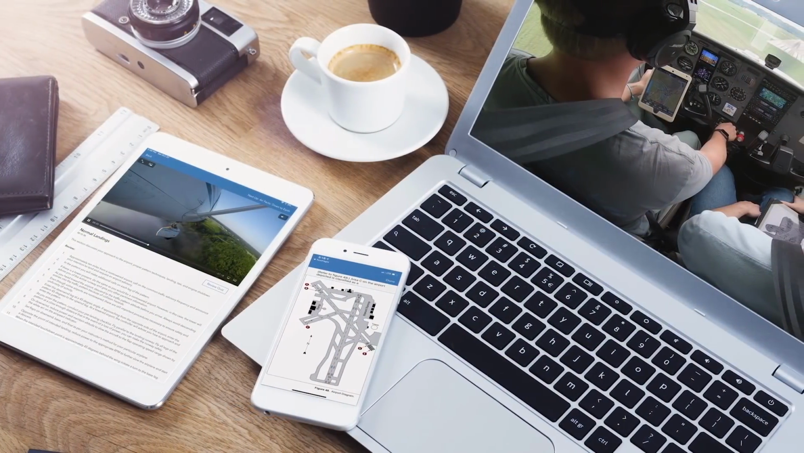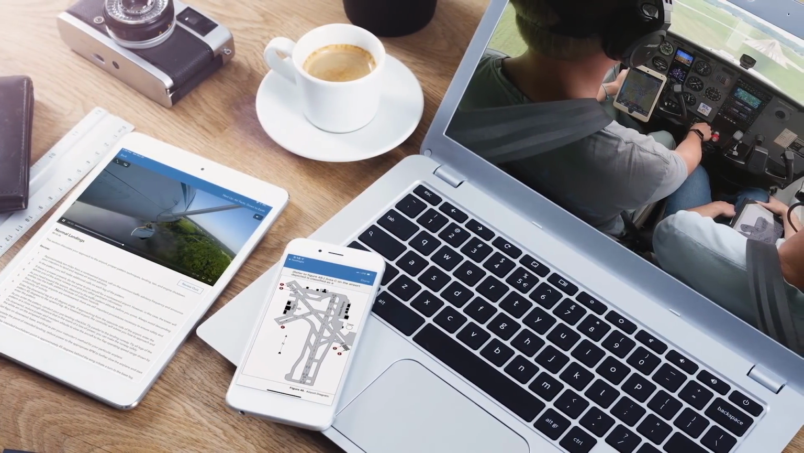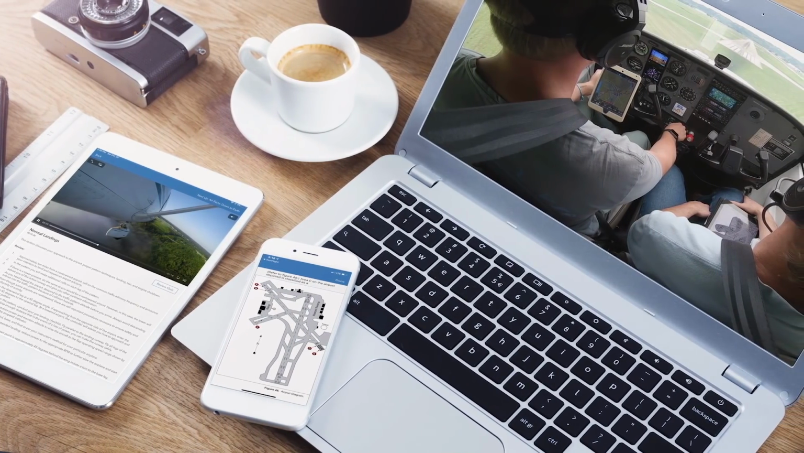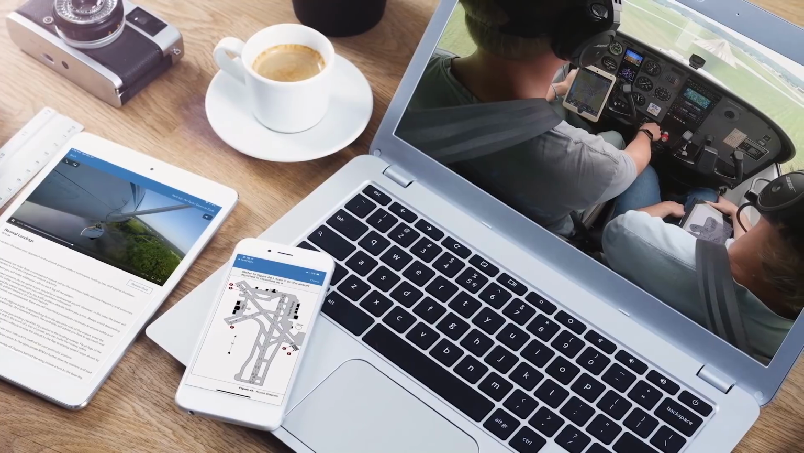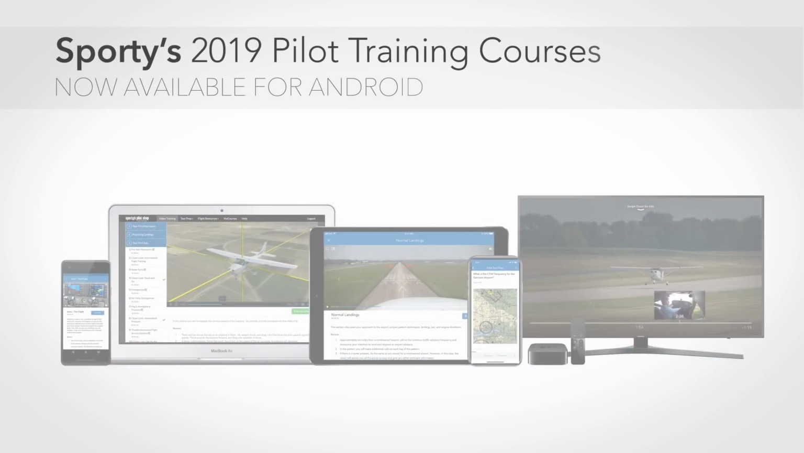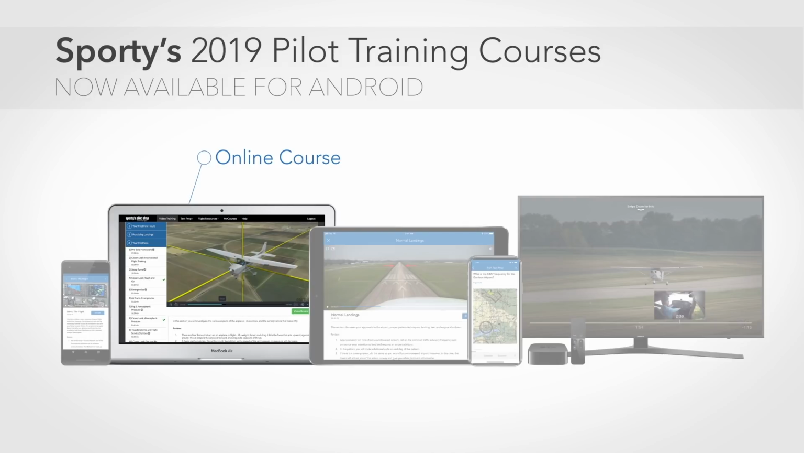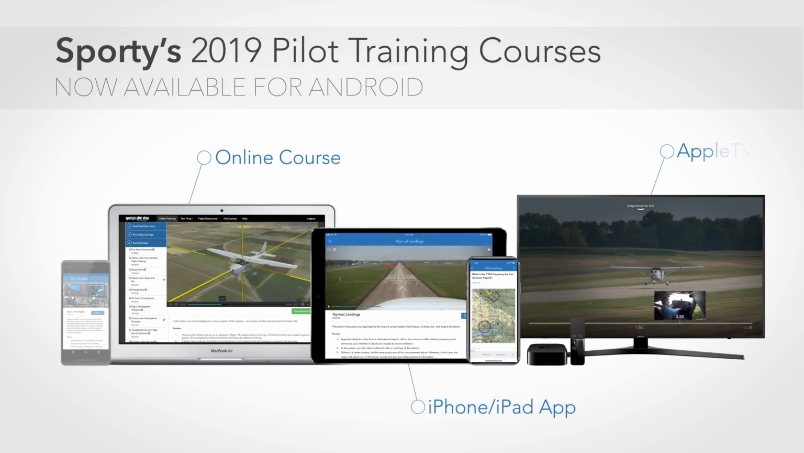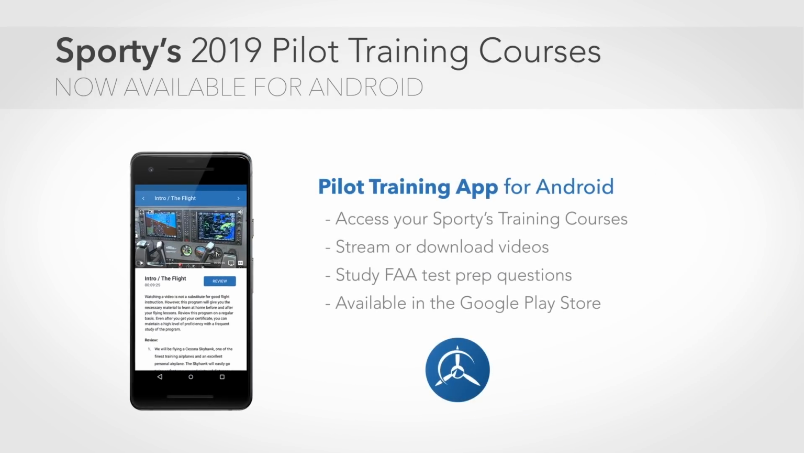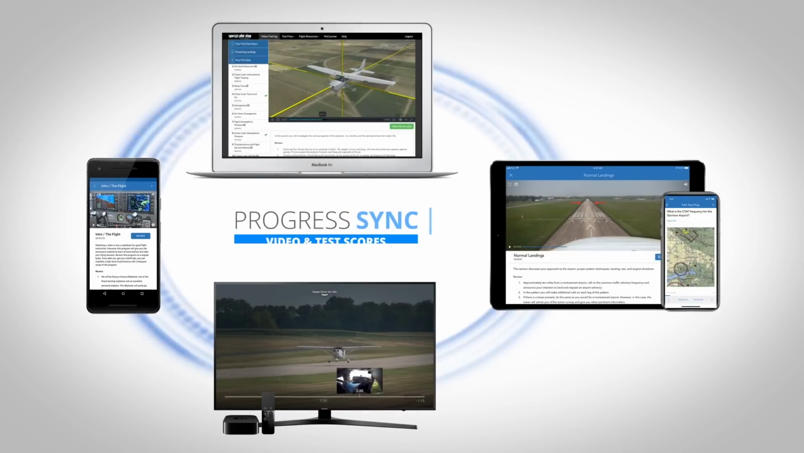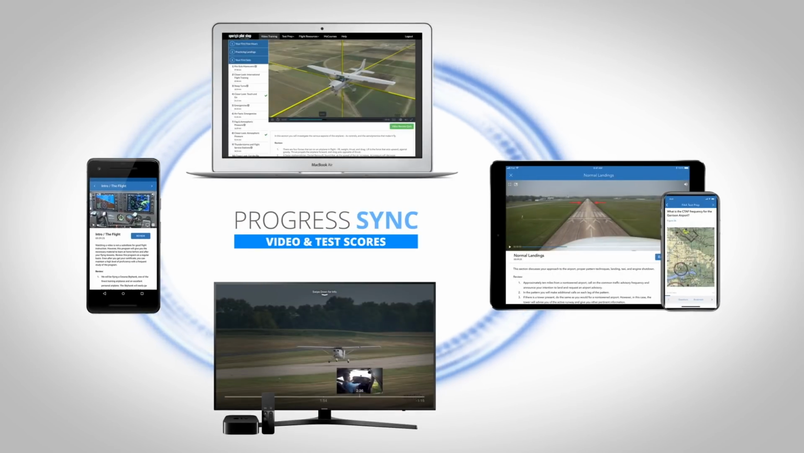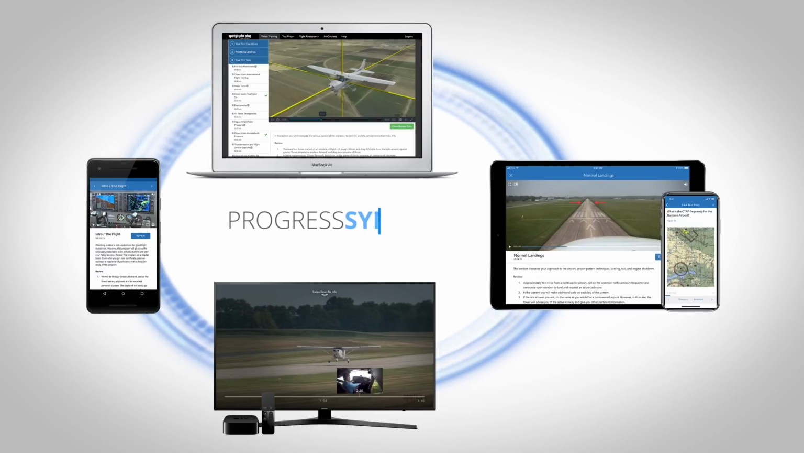The updated 2019 edition brings new content, more flexible app options, and smarter study tools to offer an unmatched training experience. Here's what's new. Now you can study anywhere, anytime. In addition to the award-winning online course platform, iOS app, and Apple TV app, Sporty's now offers a powerful Android app. This easy-to-use app works on phones and tablets, allowing you to stream videos with an internet connection or download them for offline viewing. Best of all, progress is automatically synced between formats, so you can begin studying on your Android phone, continue on your iPad, then finish on your laptop.